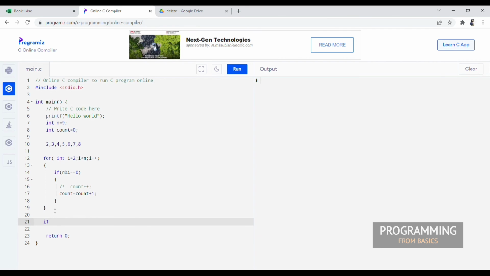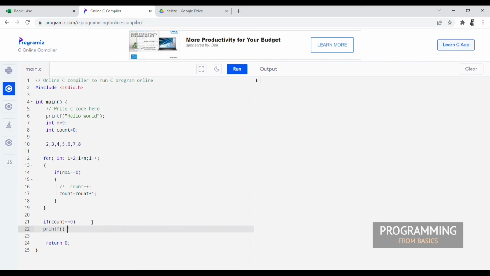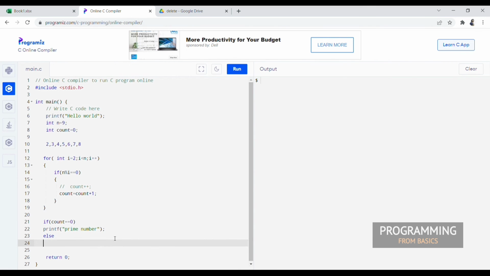So now, if count is equal to 0, then printf prime number, else printf not a prime number. Okay, I am just explaining the logic. Whatever you want to write, you can write. Now let us run the program.